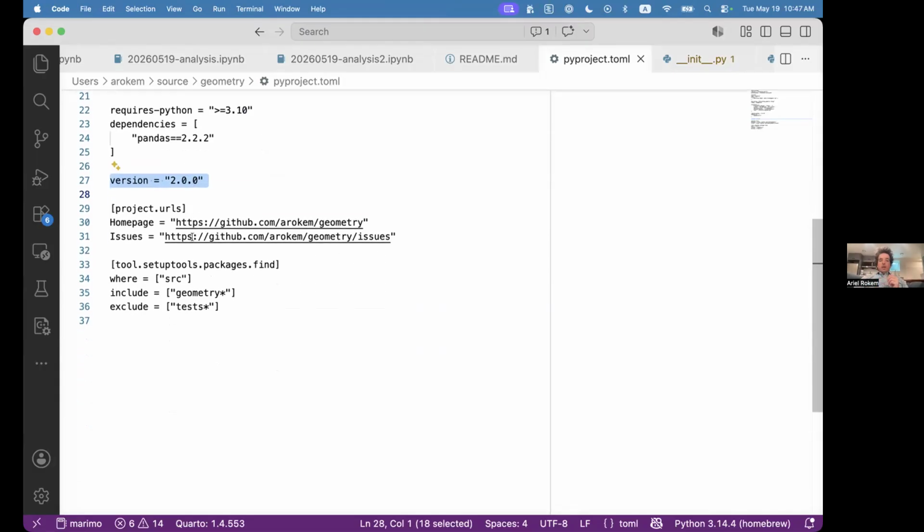Okay. The next thing is the URLs related to the project. In this case, maybe there's the homepage and maybe there are issues, where to post issues. So I put that there.